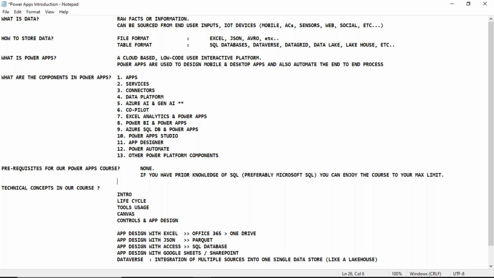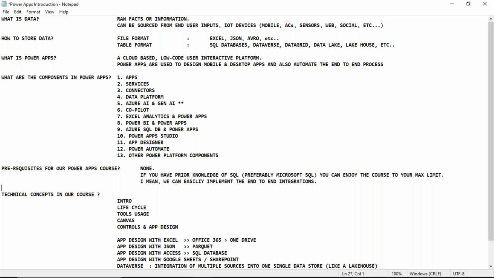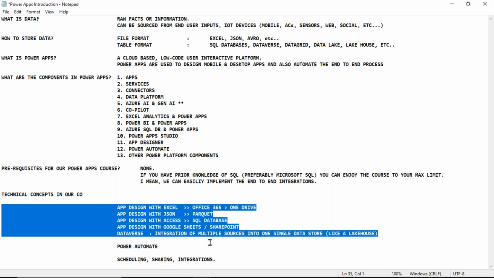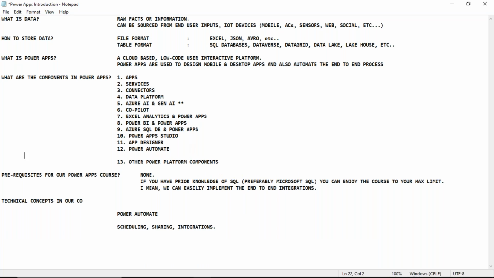I mean to say, we can easily implement the end-to-end integrations right from the birth of data to applications in a meaningful way. Next, the technical concepts that we are going to learn in our classes. I'll put all these things separately anyway. Here it is, I'll just add it here directly.